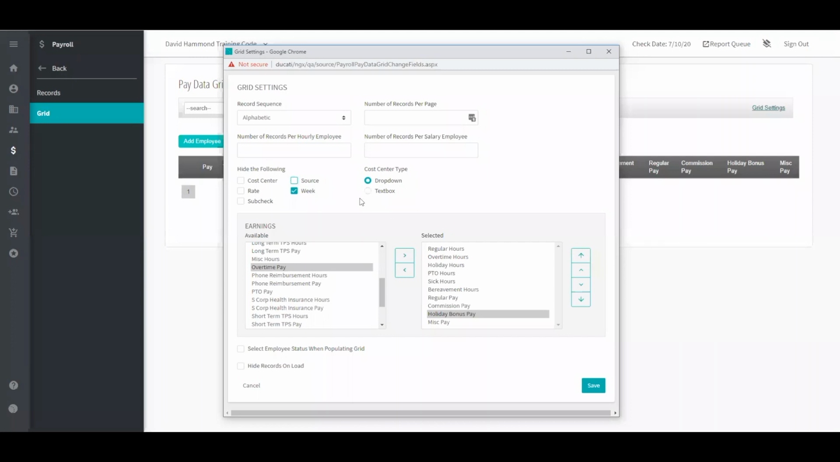Additionally, at the bottom, selecting employee status when populating grid will require you to select employee status, such as full-time or part-time. This may be helpful if you plan to hand key in hours for seasonal employees, and you don't want to have seasonal or temp employees automatically come into the grid with the rest of employees. You'll want to make sure that they are marked, however, with the applicable status on the employee pay screen in order for this to work.